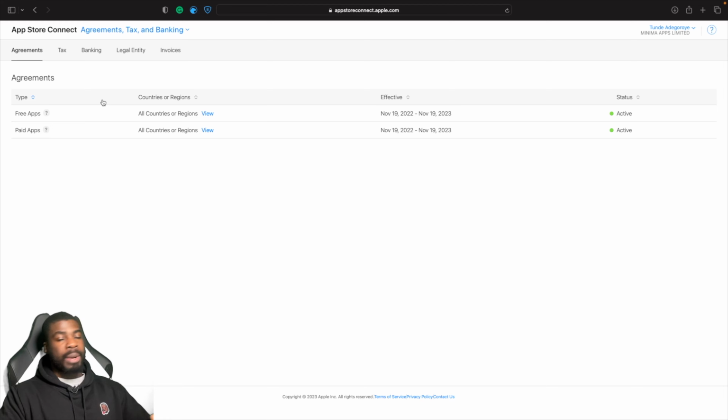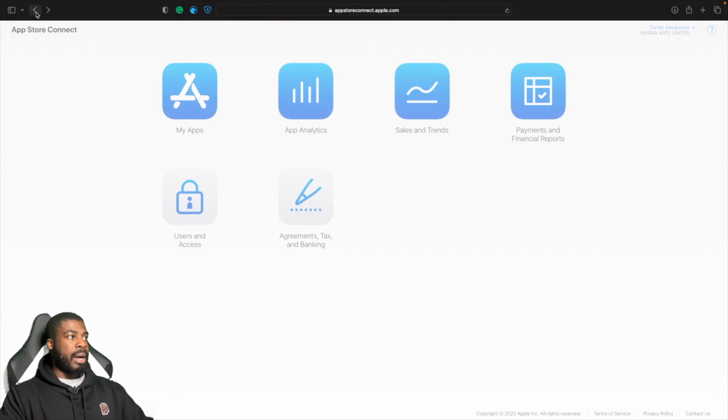Now, the next thing we're going to do after this is look at how to set up products in AppStoreConnect. So we'll go back into my apps, and you should be able to click into your app. And then from there, we'll set up the in-app purchase for the app as well.